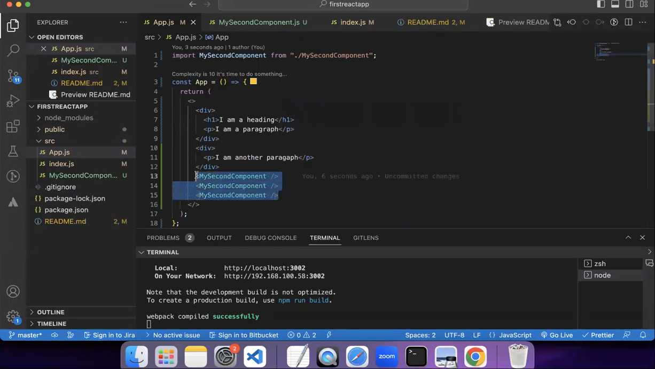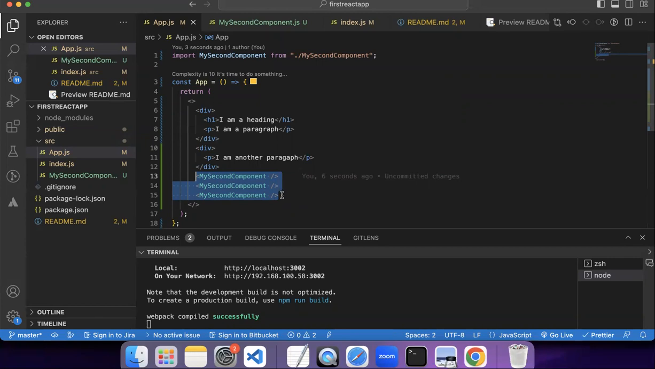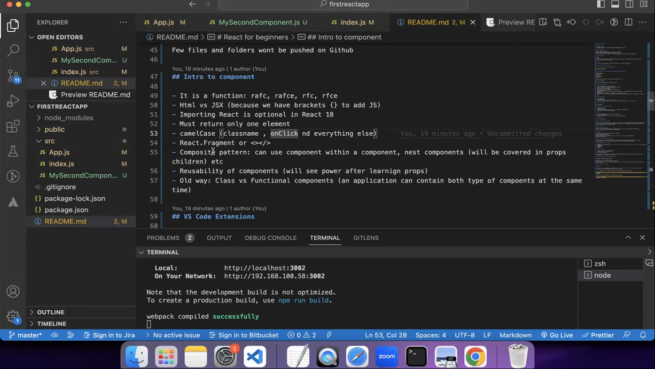This is called reusability in React. This is the important feature of React, and we will see it in detail when we learn about props later on. You see, I have mentioned over here, this is called the composite pattern. You can use a component within a component and nest components. We will cover how you can nest, and we will cover props and children as well, later.